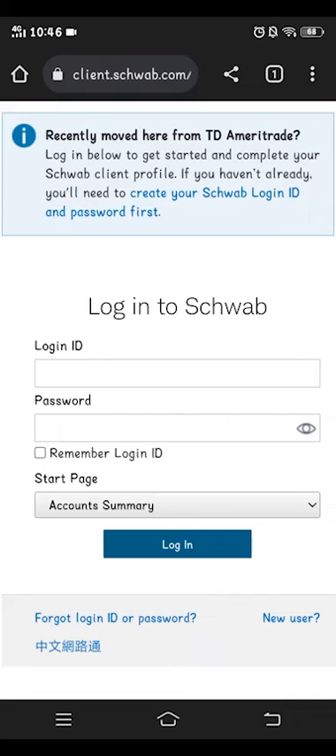After entering both ID and password correctly, click on Login. Your account will be logged in. This is it. This is how you log into your Schwab account.